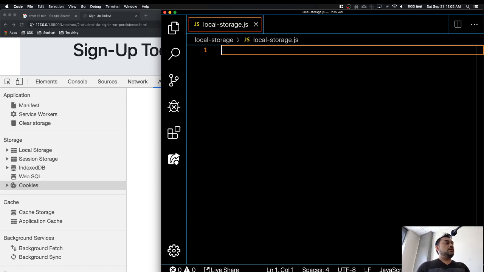All right. So the API, I'm calling it API for a reason because this is an API, right? Remember our definition of an API, anything that gives you access to something behind the scenes. So this is the variable. This is the API that gives us access to local storage.